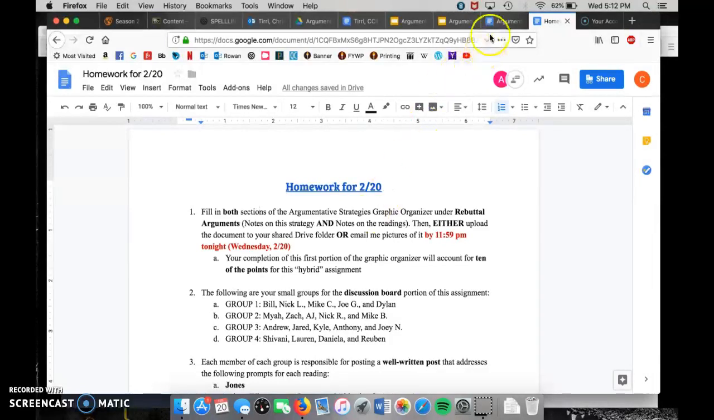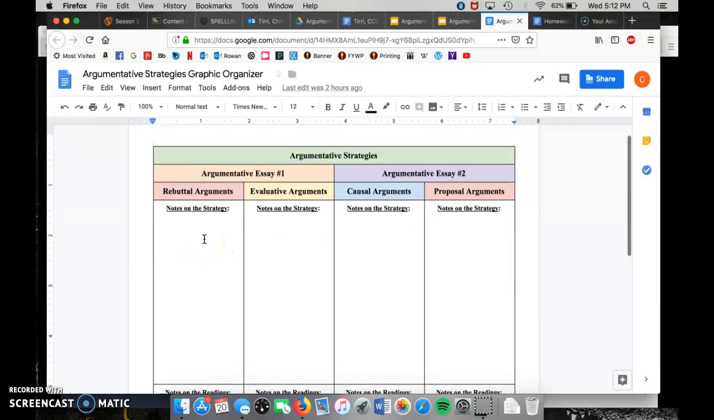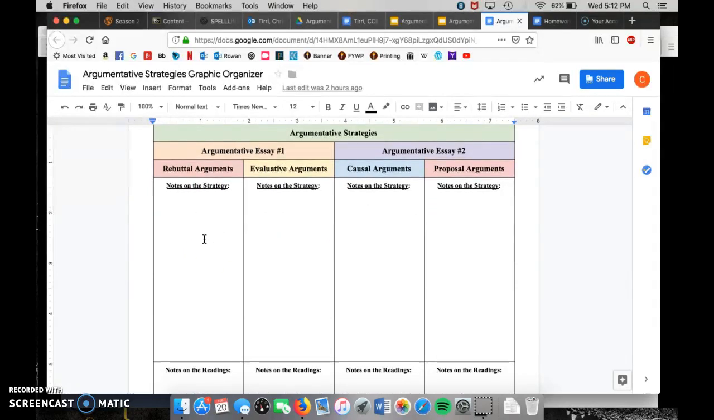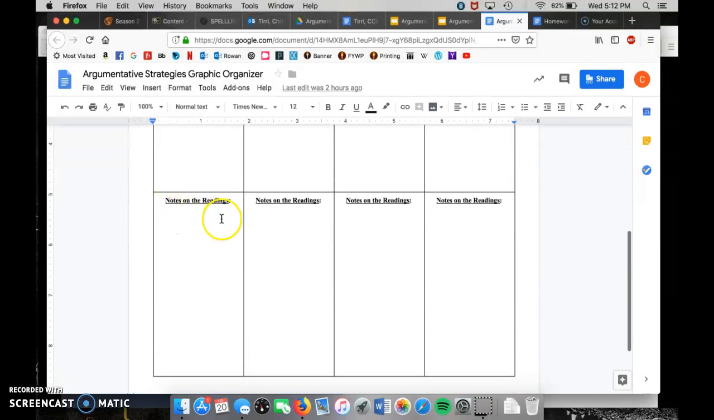Okay? So, when you pull up this document, what you want to do is this. Under the notes on the strategy section, you're going to fill in notes that you take based on the first video that I posted about rebuttal arguments. And second, you're going to fill in the notes on the readings column. So based on your reading of Jones and Stewart, you're going to give me a brief overview of what your notes were on those two readings, and you'll fill in this column accordingly, okay?